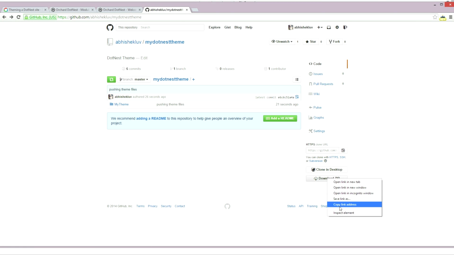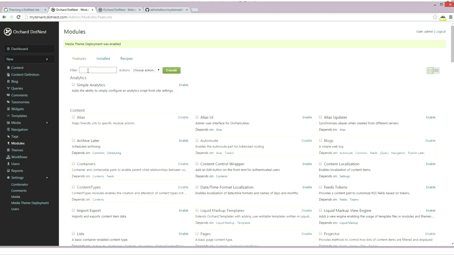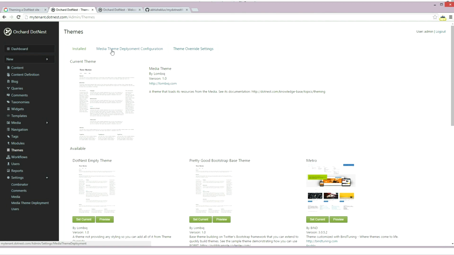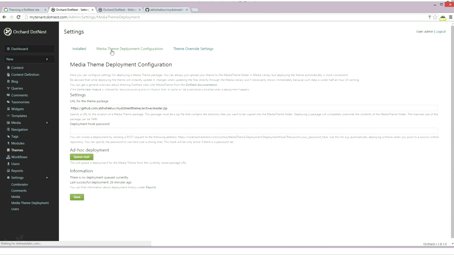Let's copy this link and let's come back to the tenant and click on themes and then click on media theme deployment configuration. Now we need to set the URL for the theme package, and this is the URL, my theme /archive/master.zip file, and let's save this.